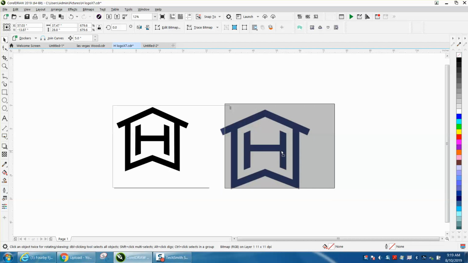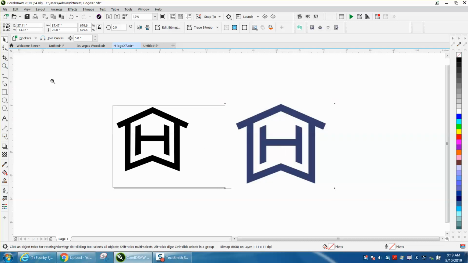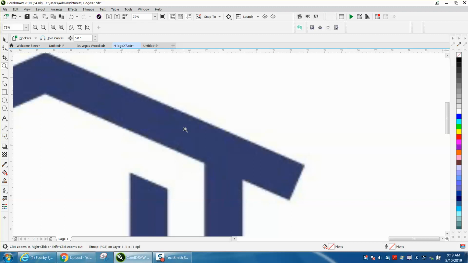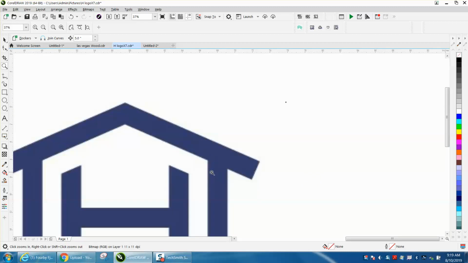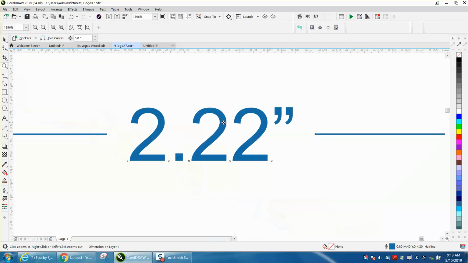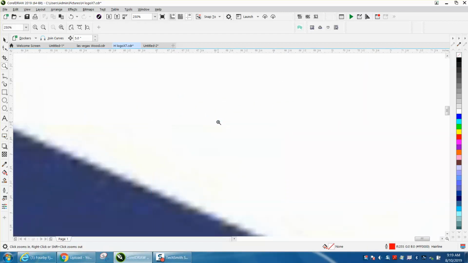There's less distraction. Now what I'm going to do is zoom in here a little bit and find the thickness. These lines are all equal. So I'm going to use the parallel dimension tool, and I'm going to get on that edge to that edge, and that's pretty close. And it is 2.22 inches. That'll be easy to remember.